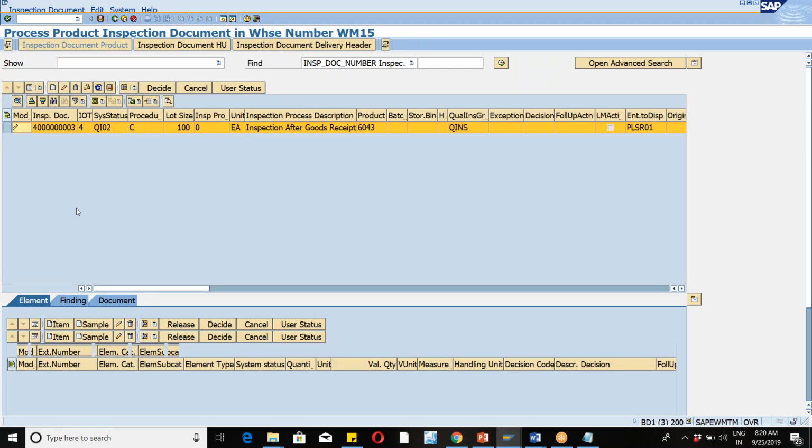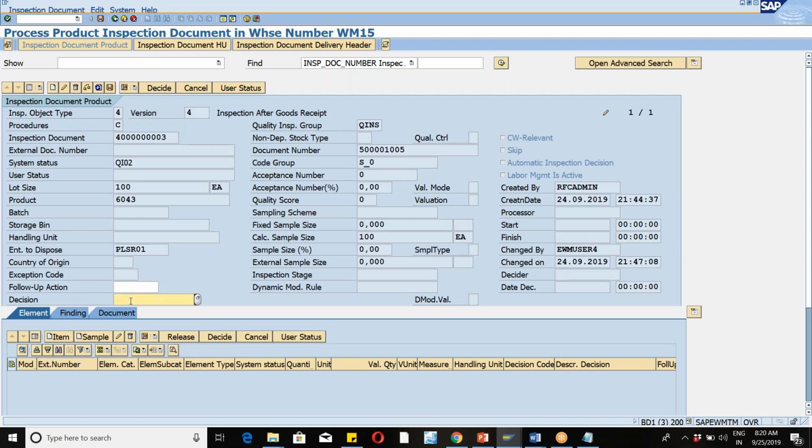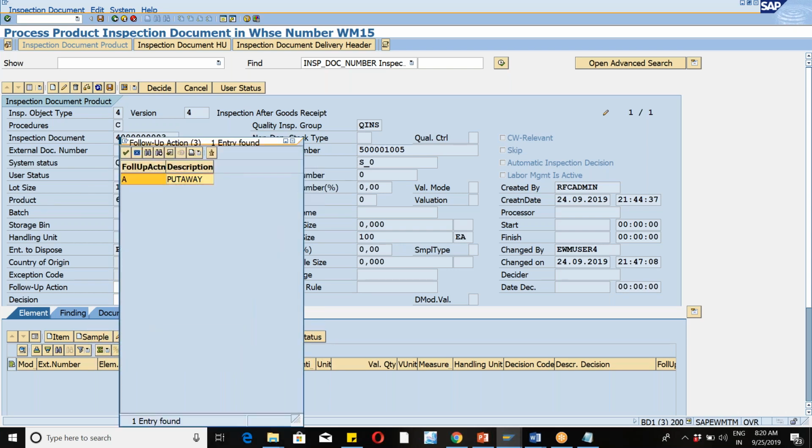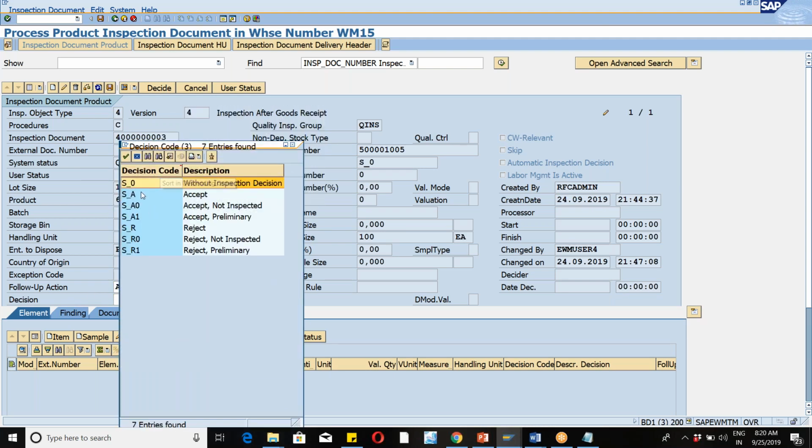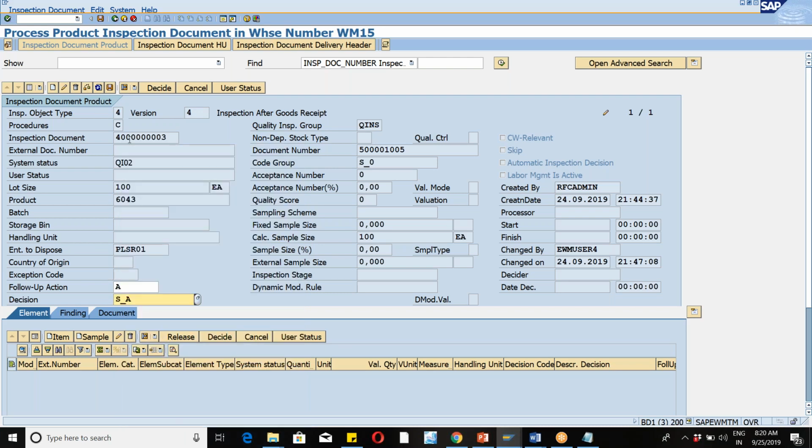Now you see this, the follow-up action and the decision, whatever is there, we can even give it at the work center level also. But if you try to give it, it will come out of that particular transaction. Okay, the follow-up action was A, and the decision is S_I accept, and then we will click on this particular decide. Okay, and then we will save it.